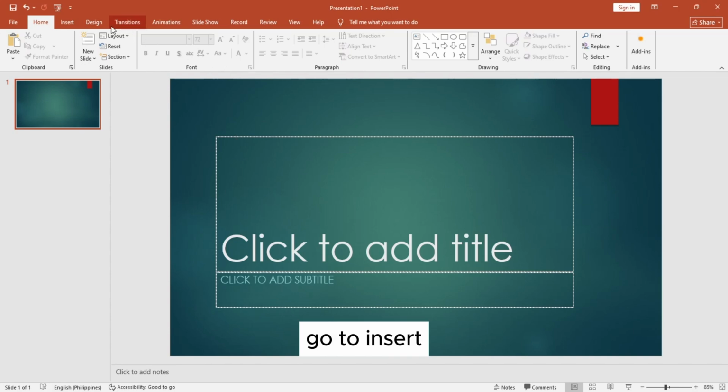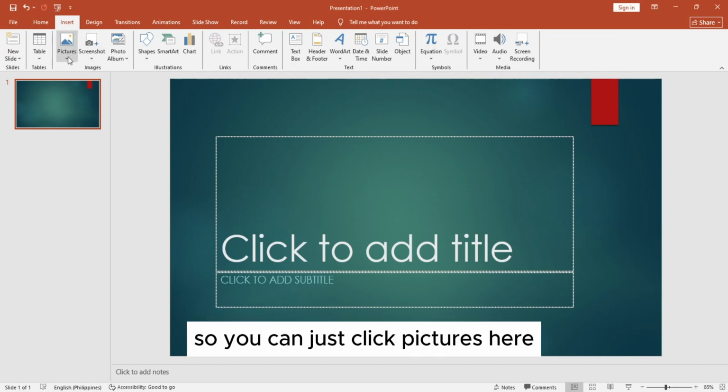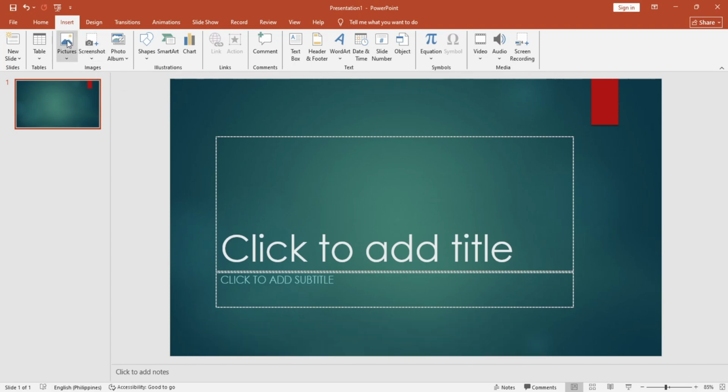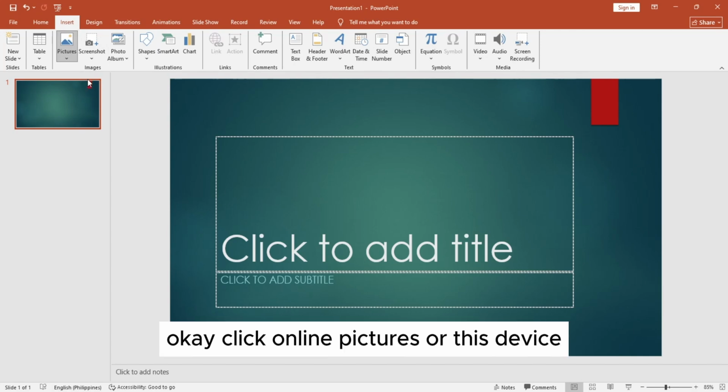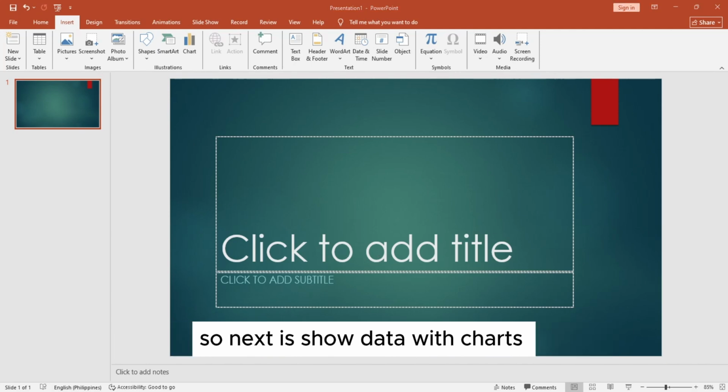So go to Insert, Pictures or Icons. You can just click Pictures here. Or you can click Online Pictures or This Device. That's pretty much it if you want to add pictures.